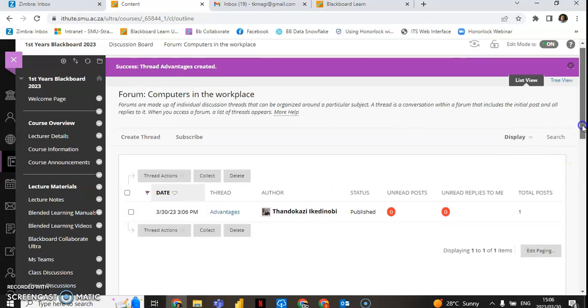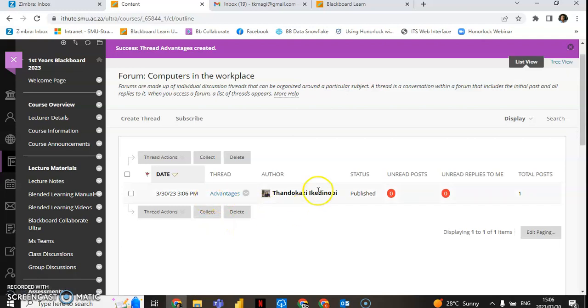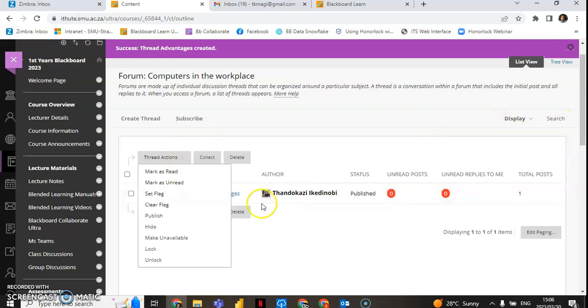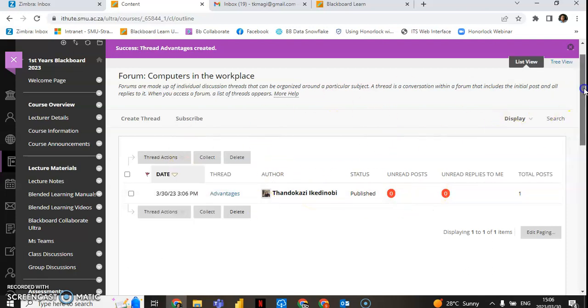Then there is your thread. It has been created by the lecturer, who is the author. Here it will indicate the author. So now when the students start debating, you can create, as I've said, as many threads as you want on the particular forum or topic, so that your students will debate on that particular thread or subtopic that you have created for them.